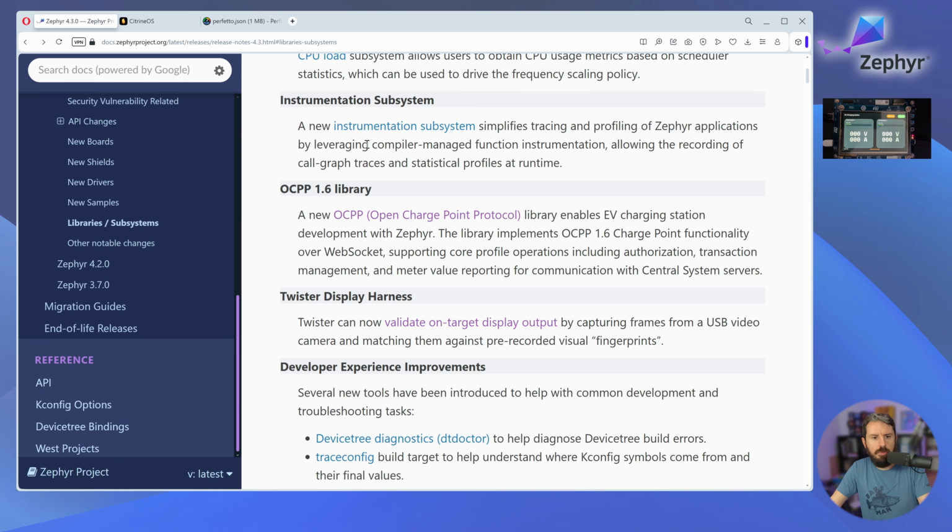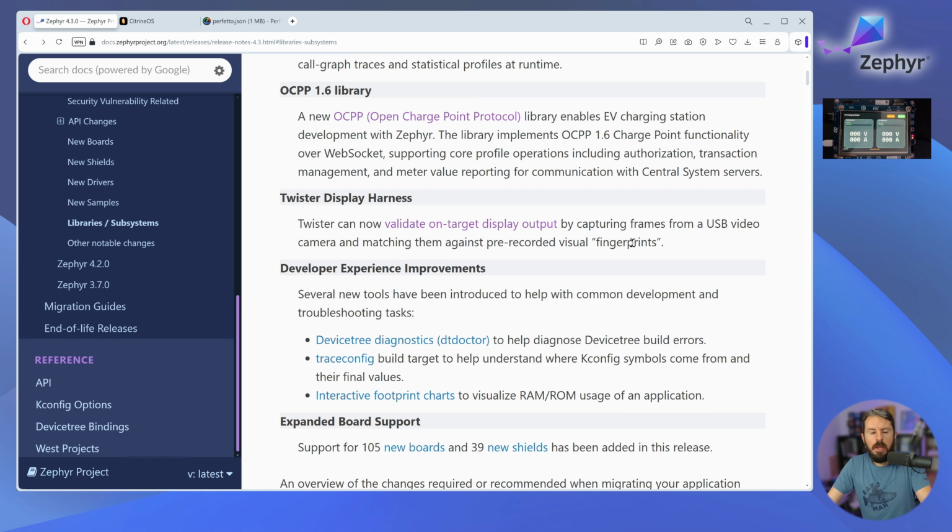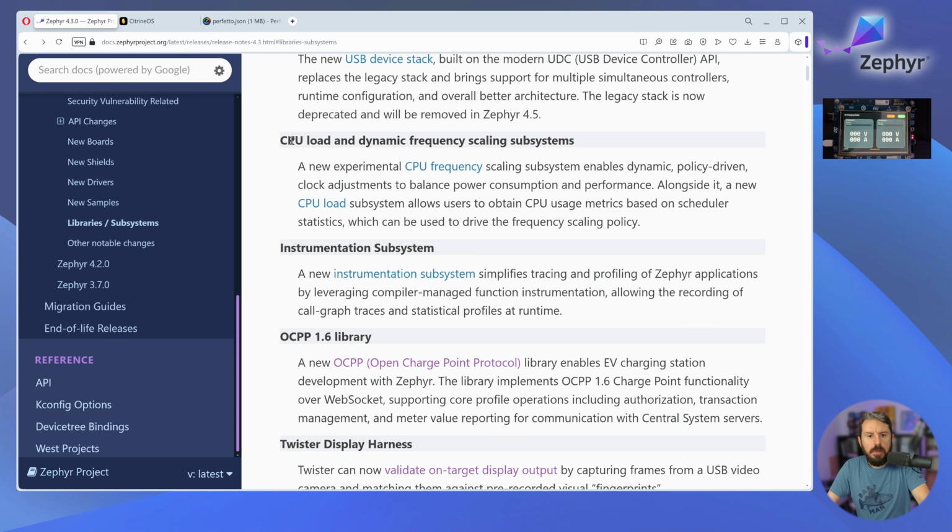What else? We are probably almost through with the release notes. What else? Yeah, the instrumentation subsystem we saw, the CPU load and dynamic frequency scaling subsystems. I think this one is really interesting. So let's start with the easy one, CPU load. There is now a single API that allows you to get the CPU load, basically looking at all the threads and at how much time is being spent in the idle thread. And if you're spending, say, 98% of your time in the idle thread, then you're only spending 2% in the rest, and so your CPU load is effectively 2%. So that's one nice API that's now available.